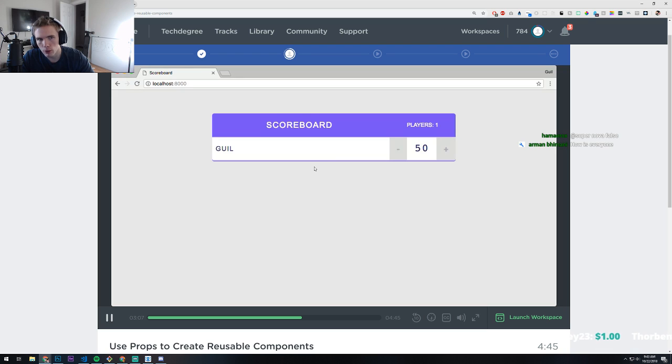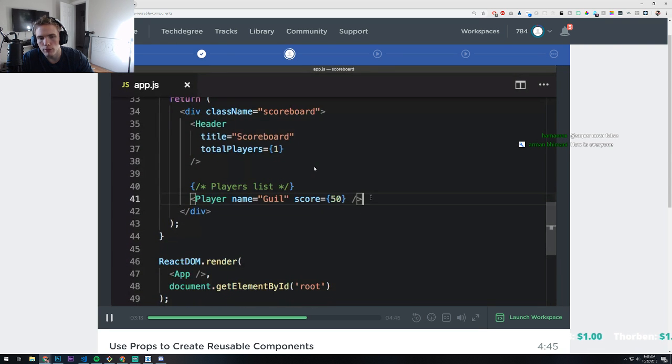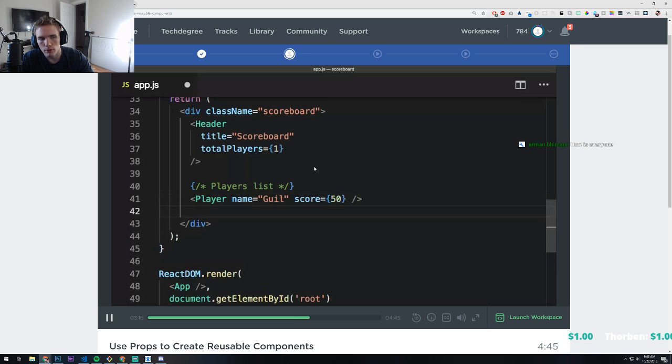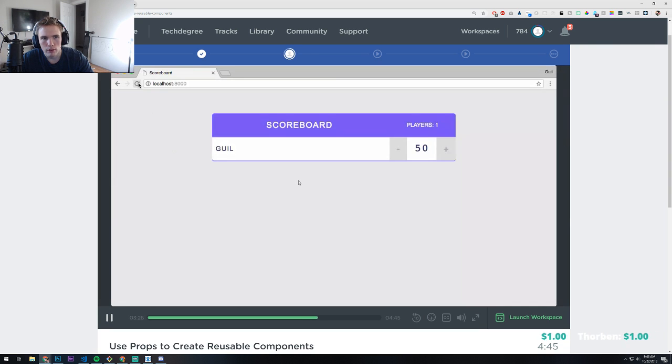So now that we've set up our player component to receive props and pass props down to the counter component, we have a dynamic and reusable player component. For example, I can use multiple player tags inside the app component. So it helps to add players and scores to the score. Now over in the browser, once I refresh, we see that we now need more people.